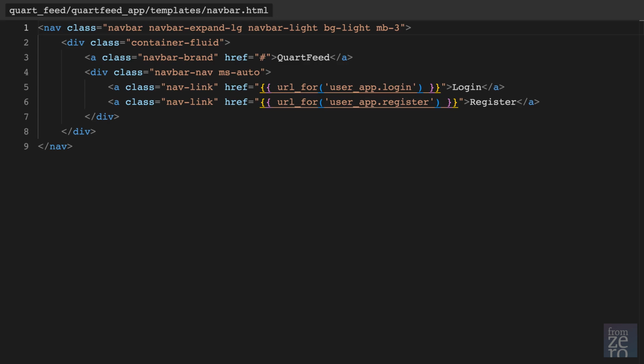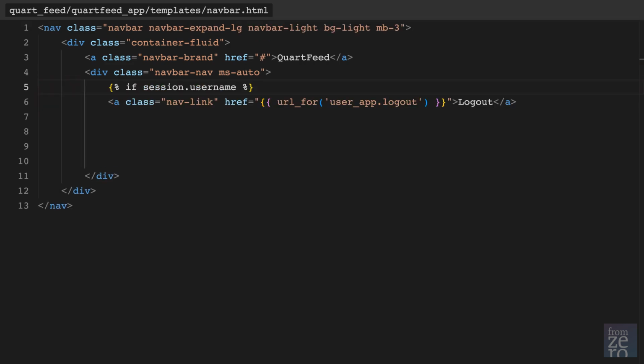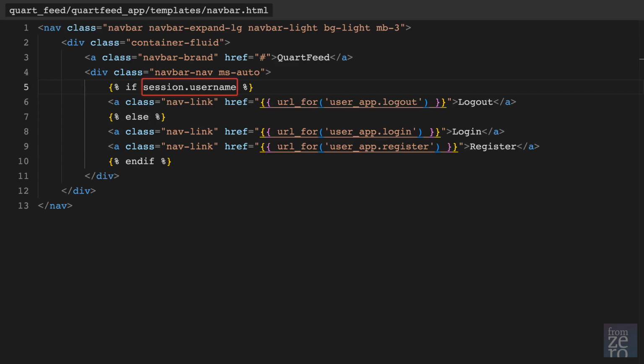The last thing is to make the navbar aware of whether someone is logged in. Open the navbar file and make the right side depend on the session. Templates can read the session directly, so we check the username on the session. If someone is logged in, we show a logout link, otherwise we show login and register. It doesn't make sense to offer logout to a visitor who was never logged in.